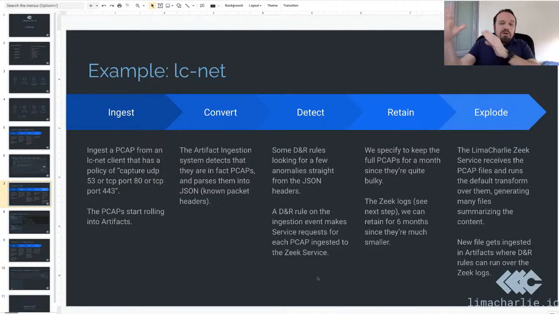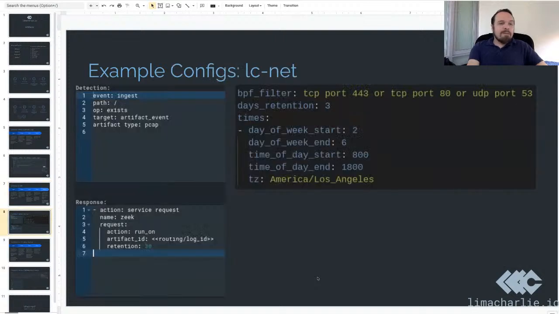And the explode part is really what I've been peppering through this, which is there's a rule that sees the PCAP coming in, a request gets sent to the Zeek service, and Zeek does its thing, generates a bunch of log files, ships them back to the artifact, and the cycle goes over again, except this time you can create detection rules on the Zeek logs and all that stuff.